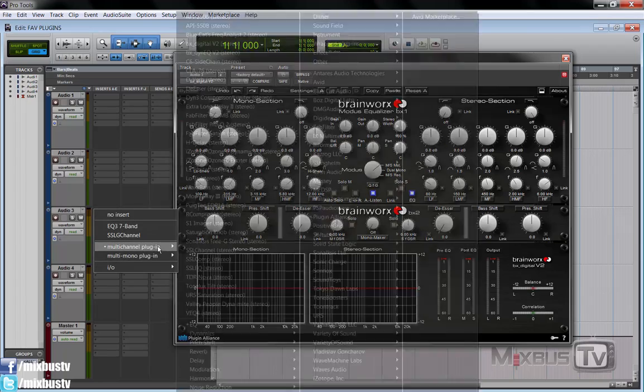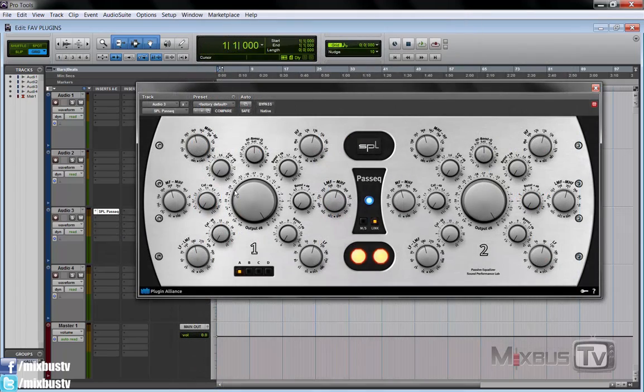Honorable mention for EQs goes to the SPL Pass EQ. I don't use this that much, but it has one trick that nobody can touch. Its high band boost is second to none. It doesn't work on every material, but when it works, nothing can touch this thing. It's fantastic sounding. Unfortunately, I don't really like the other bands.